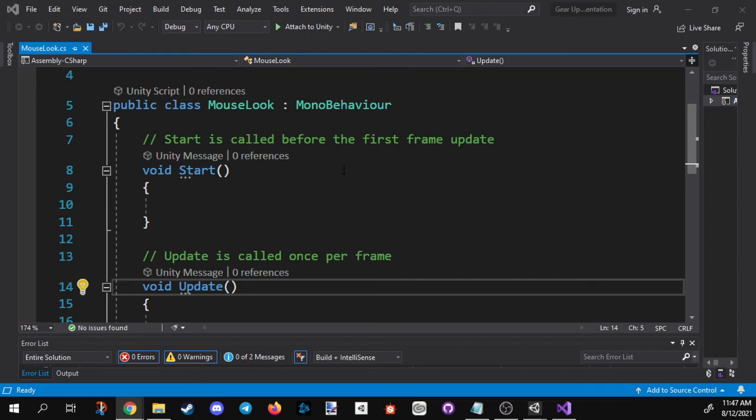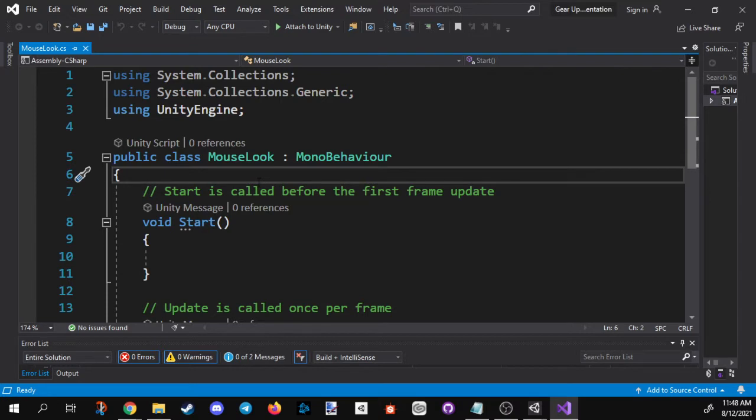So let's go ahead and set up some variables. Go ahead and open up Visual Studio, your code editor. This is what your script should have opened in by default. First, we want to make some variables, which are just values that we can control ourselves. We can change these as we want.